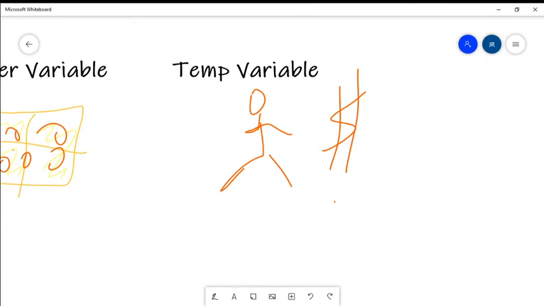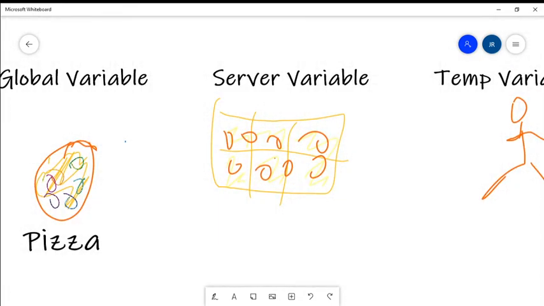Now, the temp variable is just that. I'm temporarily going to give this Sicilian with spicy sauce to this person if he has the money. He pays me the money, and voila, I'm done with it. I'm ready to take the next order. So basically, that's the best way I can describe the usage of global variables, server variables, and temp variables.